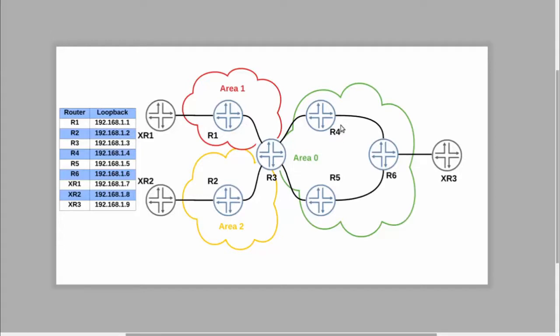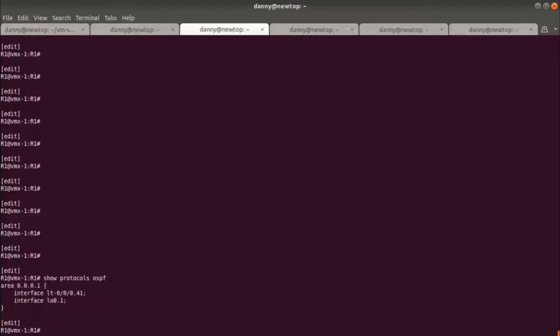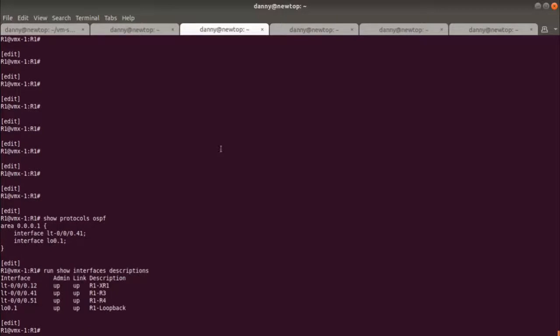So let's go and apply this configuration now. On our router 1, we just have our standard OSPF configuration that we applied in a separate video. So let's first find the route that we want to advertise. It's on this interface here.